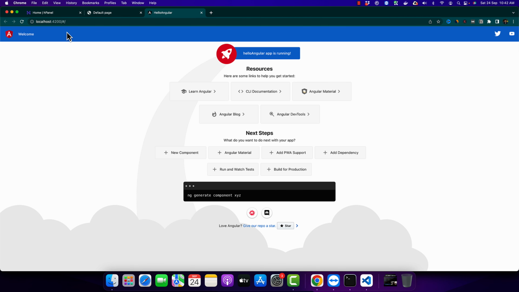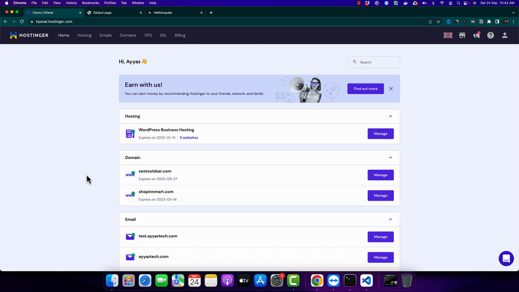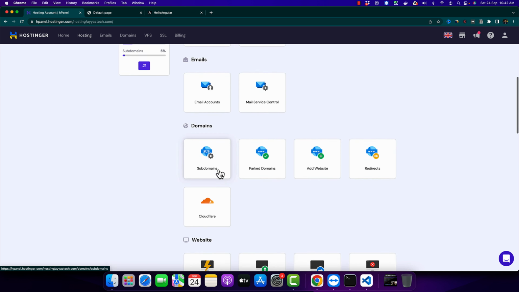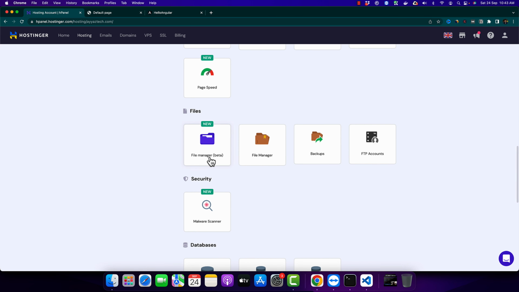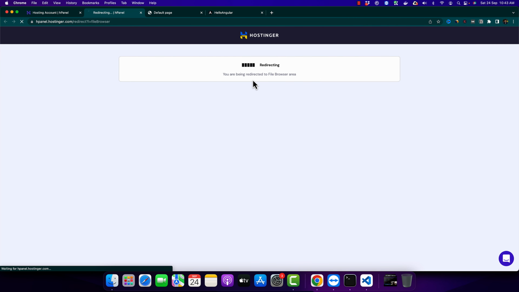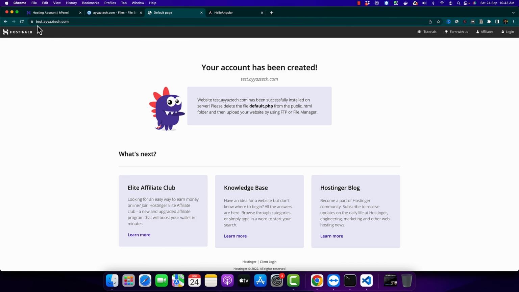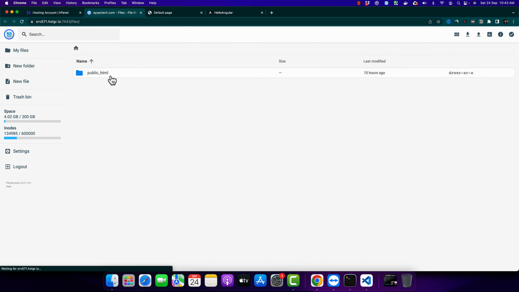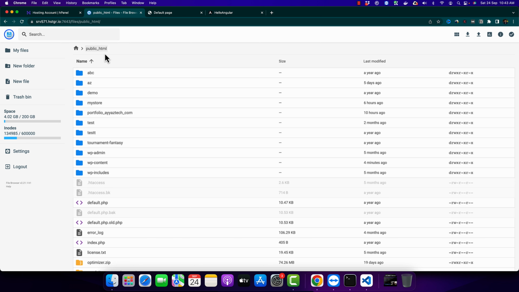So next, open your Hostinger account and click on the manage button, scroll down and find the file manager. In the file manager, find the folder or subdomain where you want to upload. So I want to upload on this subdomain, that is test.iyaztech.com, and I know that this subdomain is sourcing from the test folder inside public_html.